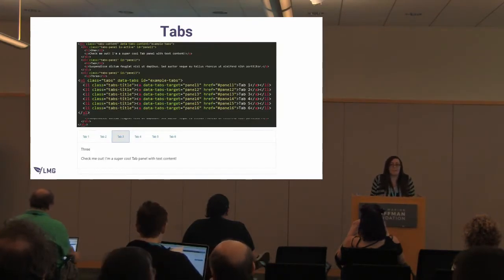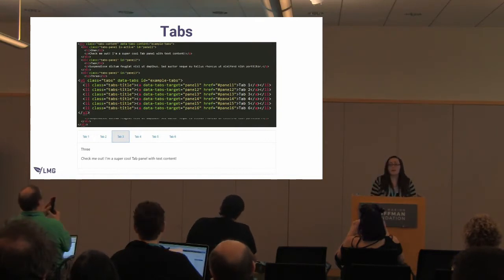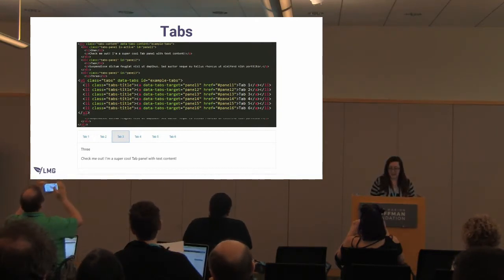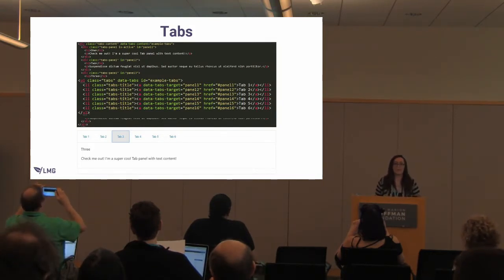Next is going to be tabs. This is another good way to organize your content. To create a tabs box, first you need to make the navigation. To do that, you just do an unordered list with the class of tabs, the attribute of data-tabs, and then an ID. This one is example-tabs.